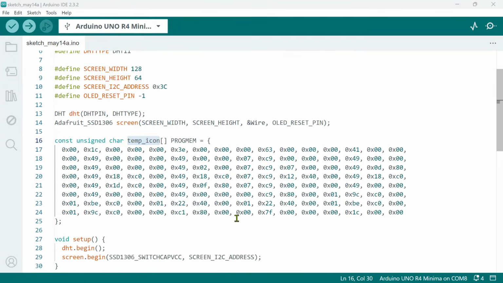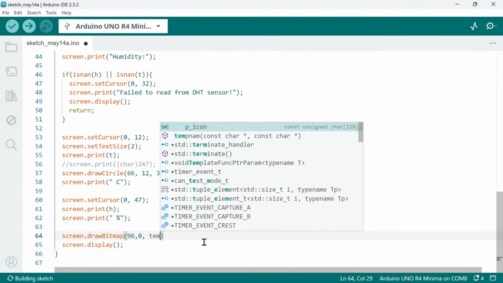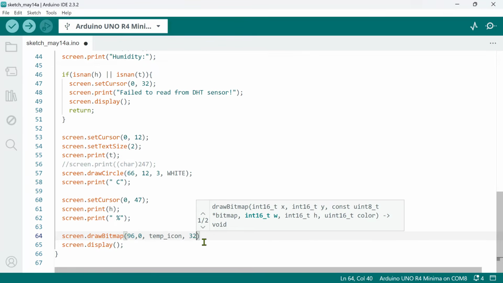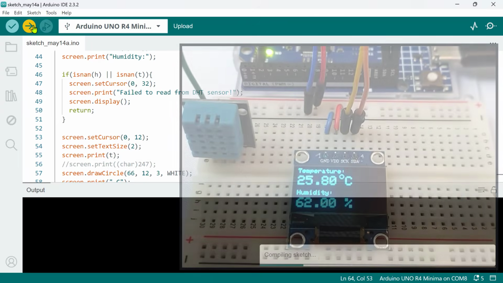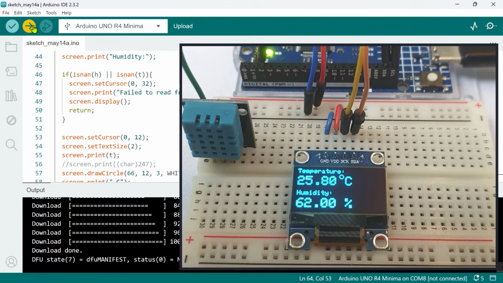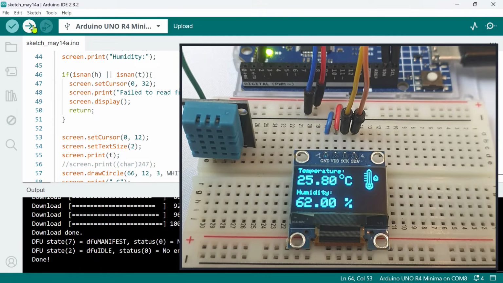Now going back to the draw bitmap method, we simply pass this temp icon array, and the dimension is 32 by 32, and the color is white. And that's it. Now let's upload the code and see if we can display the image correctly. And as you can see, we were able to display graphics on our OLED display.